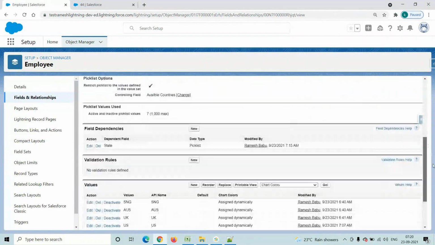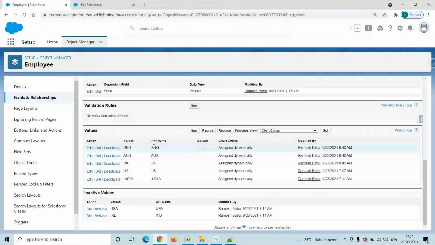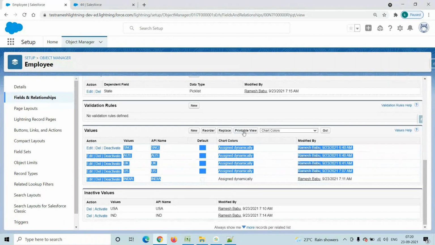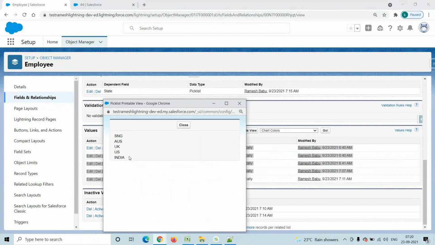Printable view. Suppose we want to copy all these pick list values. See here, click on the printable view. So it will come like this, and you have to copy this one.